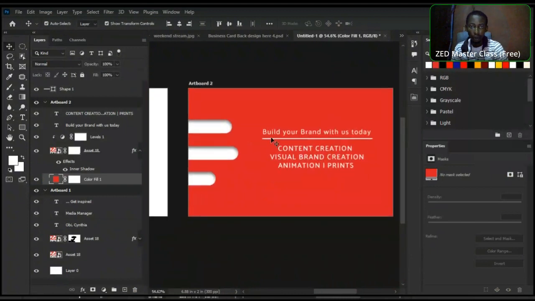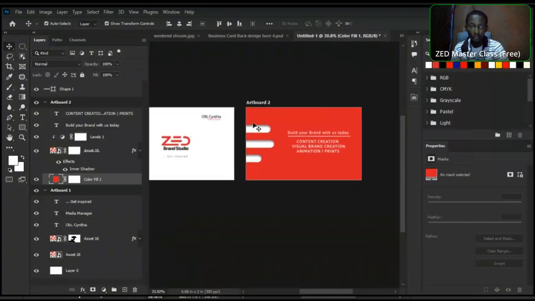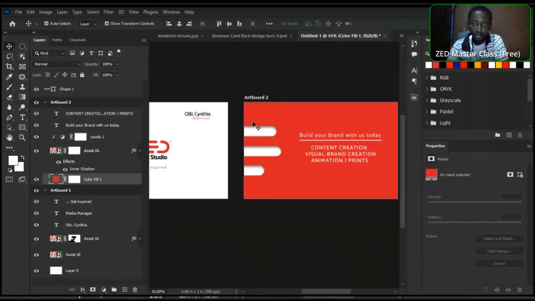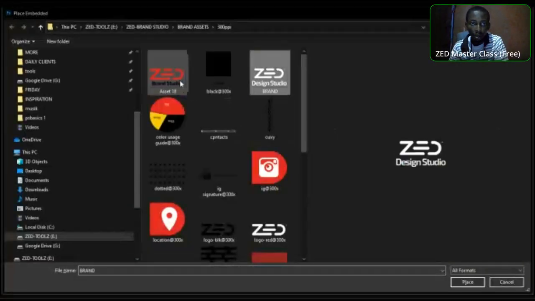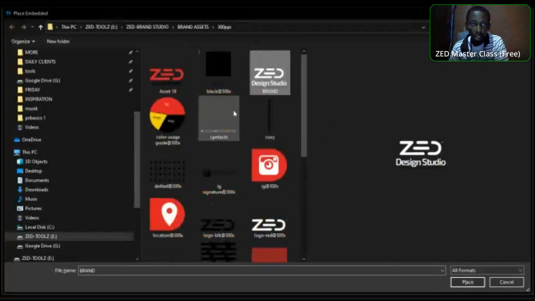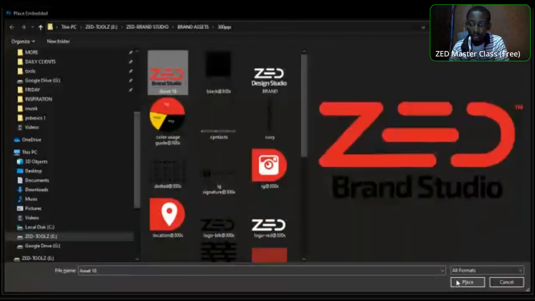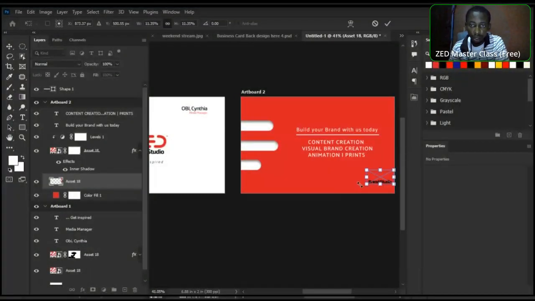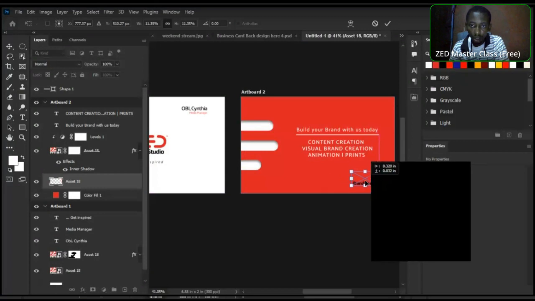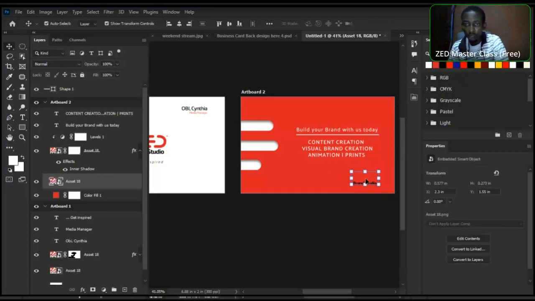So if we have this, we just need to drop the logo. Let me just get the white version of the logo. ZED. But this is brand studio, this is design studio. I don't want to contradict that. Let me just show you what we can do. Let's take the brand studio, or we can change it to white. Use it, drop it at the bottom there.